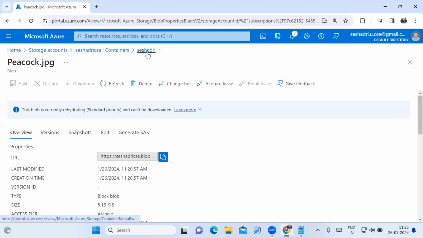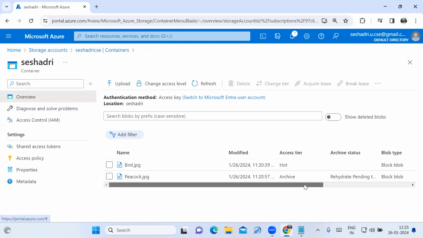Now go to the container. Now see this object, what is the access tier? Archive is there. To convert this access tier to cool or hot, it may take some time, as per your requirement. Here, to convert archive to cool tier, I am selecting standard, so it takes a minimum of 15 hours. That's why the archive status here is rehydrate pending.